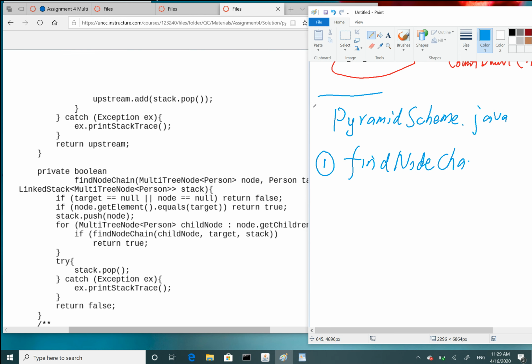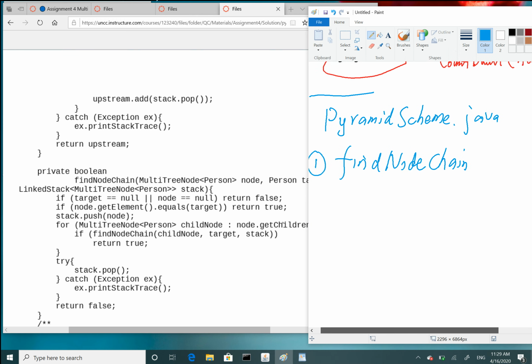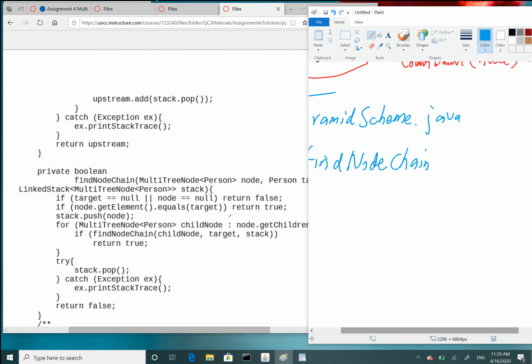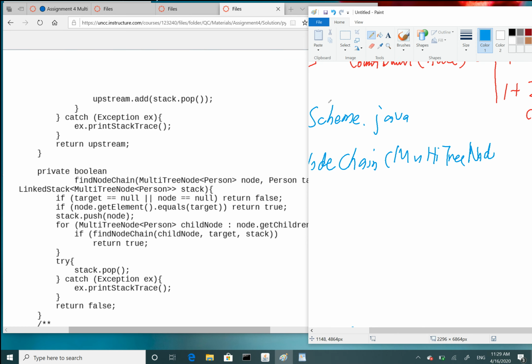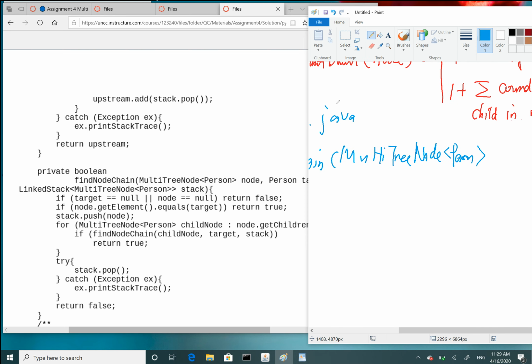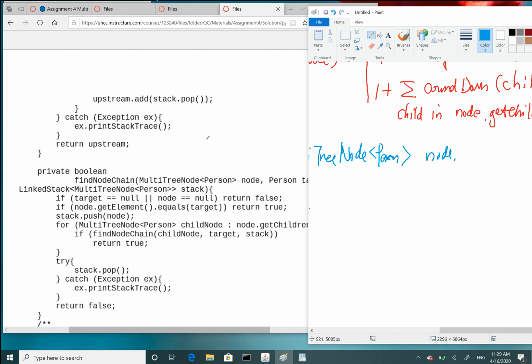chain, right? And here we give you this boolean, a return boolean, right? And so we give you a multi-tree node. This is the person, and this is a node. And we also want to say, because you want to find, so the other one is the person, which is the target.